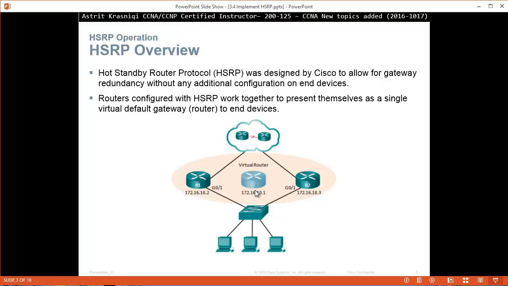So the end devices don't really know that there are two gateways. They just know there's one gateway. They don't even know it's virtual. These two routers will keep this gateway running. One of the routers will be in active mode, and one of them will be in standby. So in active mode, when this PC, for example, sends anything to the virtual router gateway 172.16.10.1, the PC doesn't know that it's virtual. The active router will respond on its behalf, saying okay, it's me. If the active router for some reason fails, then the standby router will take over.